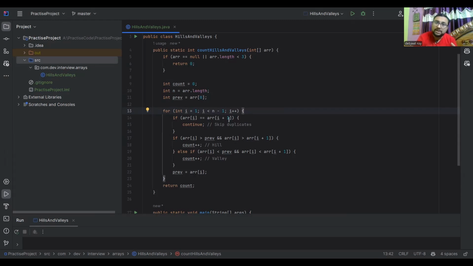If array at i equals array at i plus 1, that means there is a duplicate. If there are duplicates, we can't find out whether it's a hill or a valley. The middle value should be greater or smaller than the left and right. So if there is a duplicate either on the left side or on the right side, then we can't find out whether it's a hill or a valley.